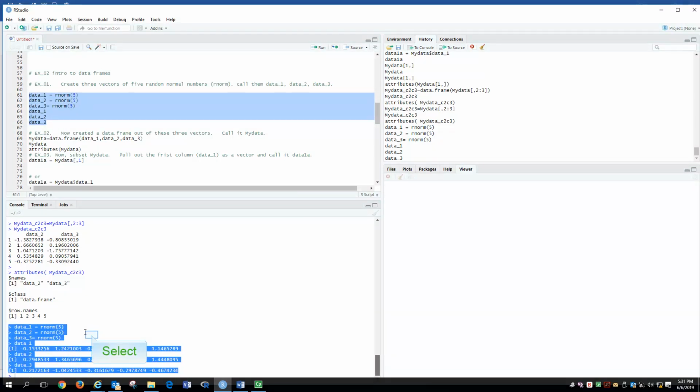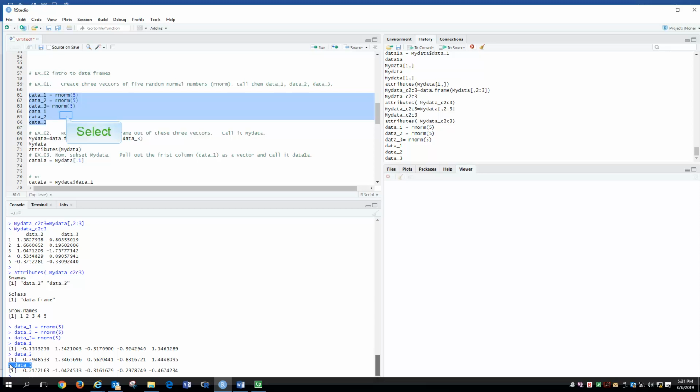So we see data 1. Here's data 1, here's data 2, and here's data 3. And that was the point of that assignment. It's very easy to create data in R, and the normal distribution is very handy for us. So that was the first part of this assignment.